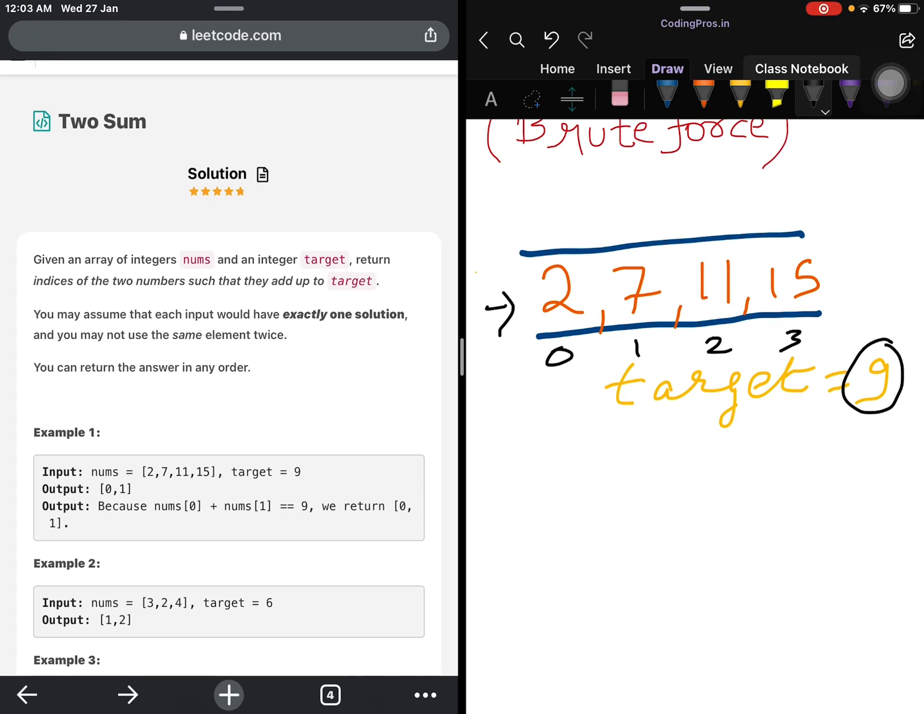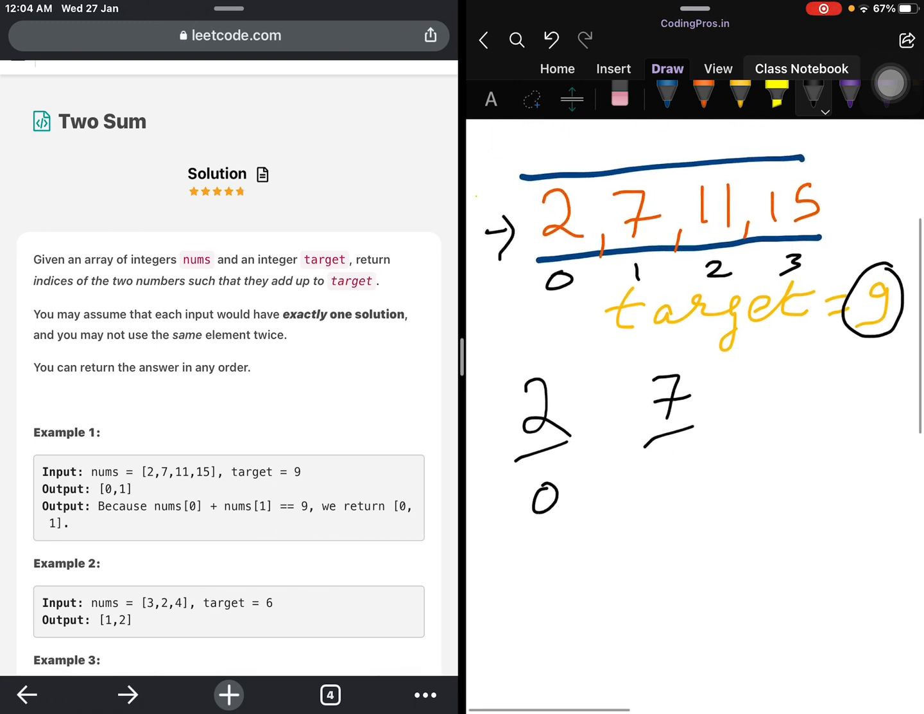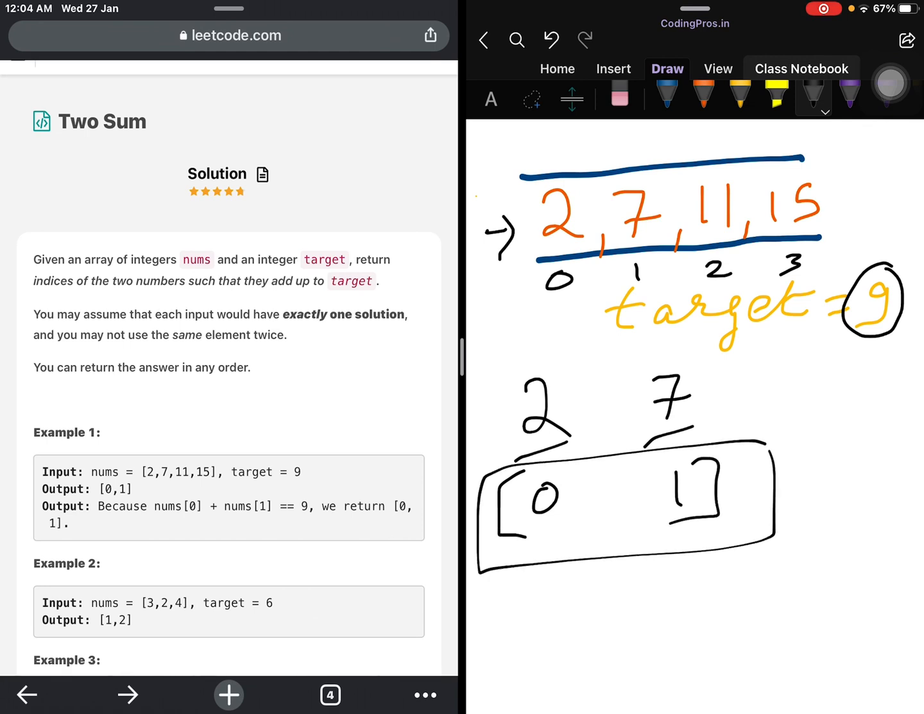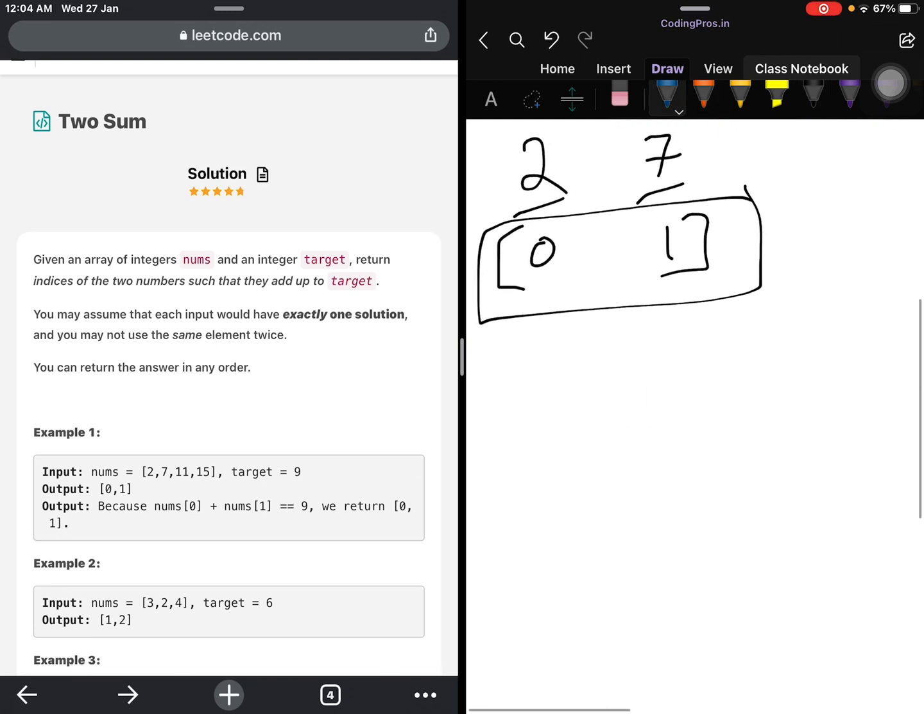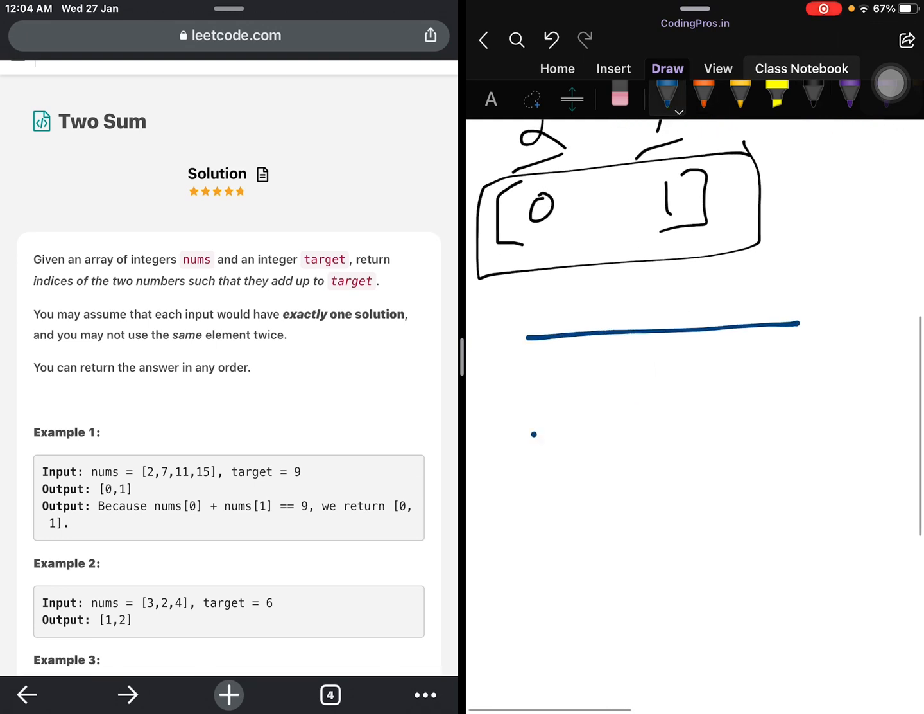So these two are our inputs, and we have to find two numbers such that they add up to the target. In this case, the two numbers are 2 and 7. But we don't have to return these numbers, we have to return their indexes. So in this case, we are going to return 0 and 1. Okay, so I hope the problem is clear. Let's move on and see how we can solve this.